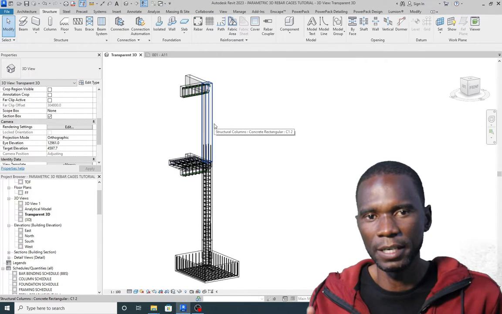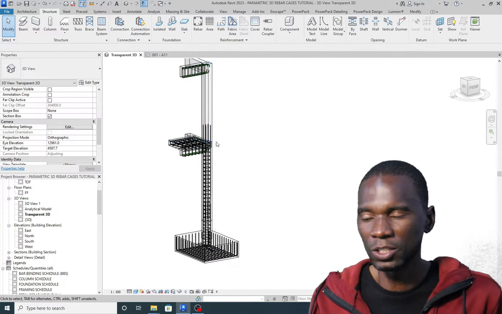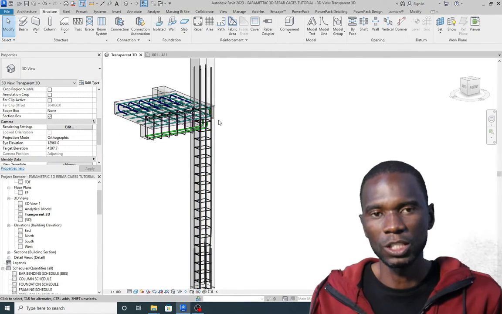That covers are very, very important because you don't want the rebar to be exposed to harsh conditions. Okay. So this is how you set your rebar cover.